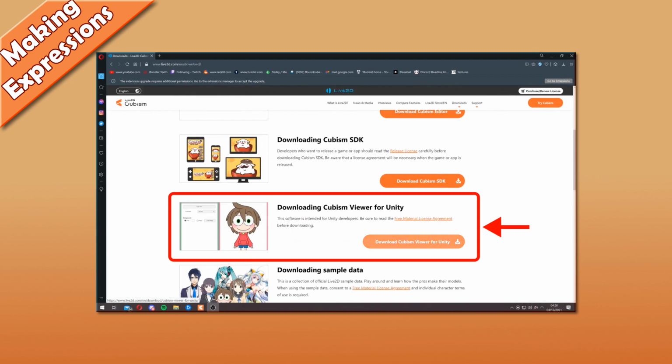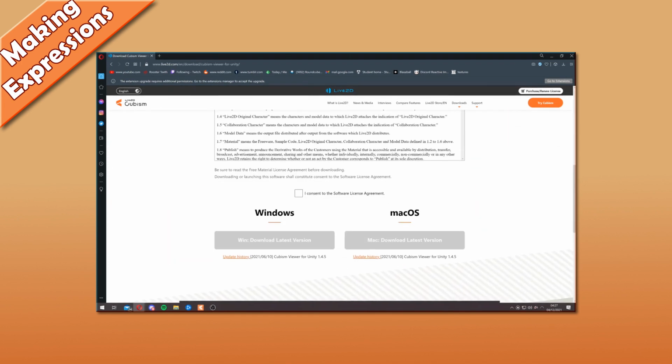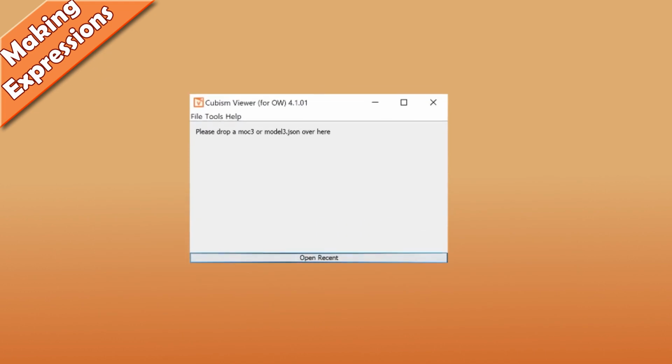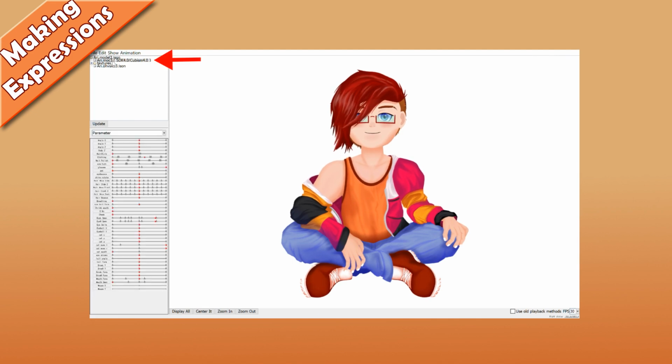You don't need any of the other software on the page for this, so don't worry about the other download links. Once you've installed it, then you can open your model either via the File menu or by drag and dropping your .moc3 file onto the window, and it will display your model. If you then click onto the .moc3 file as displayed on the left here, then it will show you all of the parameters that your model has, and you can manually change these to take a look at the full range of motion your model has.